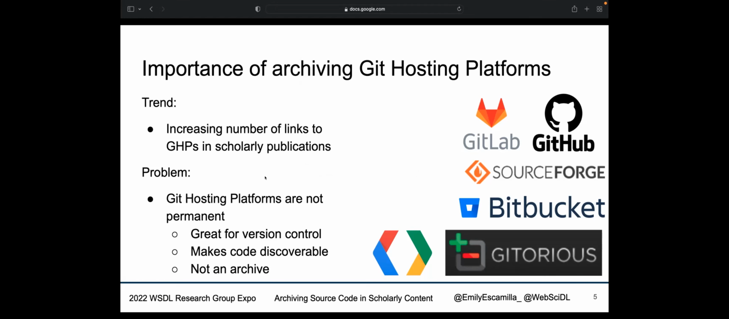And while that's true, these GHPs are not an archive. So on the right, we have Google Code here and Gitorious, and those are both platforms where people put their code potentially as a backup, saying this is where my code will live forever. But those two platforms no longer exist because Git hosting platforms are not an archive.